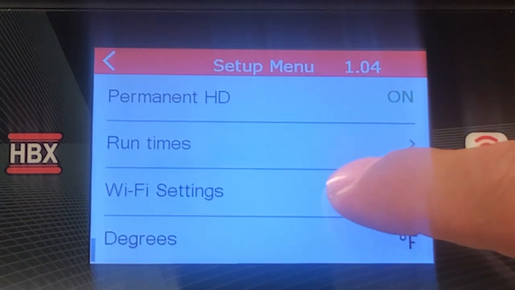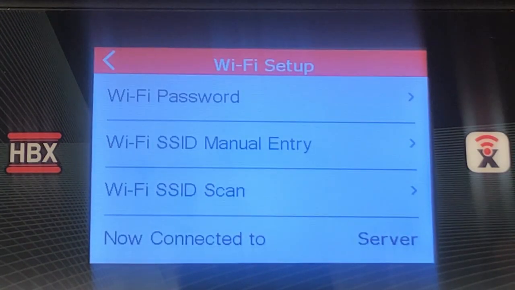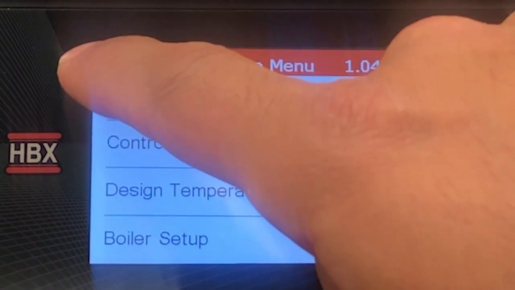In Wi-Fi setup, this is where you can connect your CPU-0600 to a 2.4 GHz network. Please watch our video on how to connect the 0600 series controller to Wi-Fi.